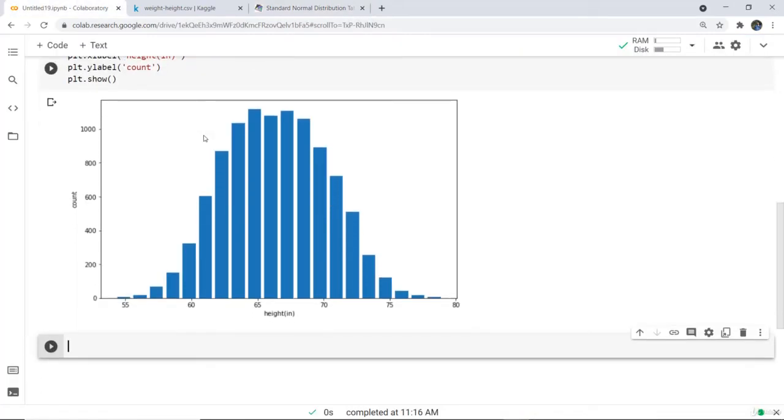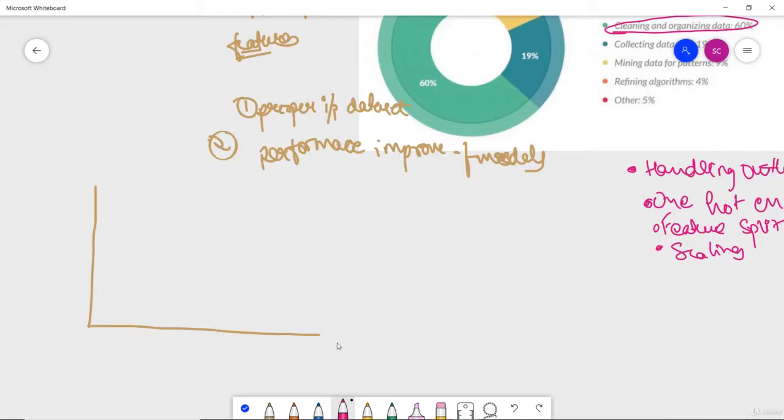So now I want to plot a bell curve. I will tell you how a bell curve actually looks. In our histogram, this is the x and the y axis, and here we have plotted several bars like this.